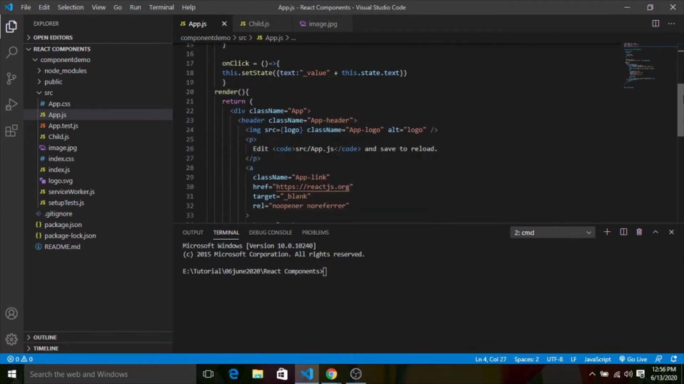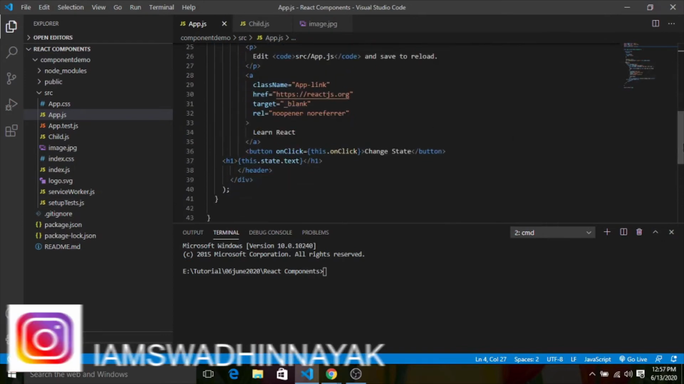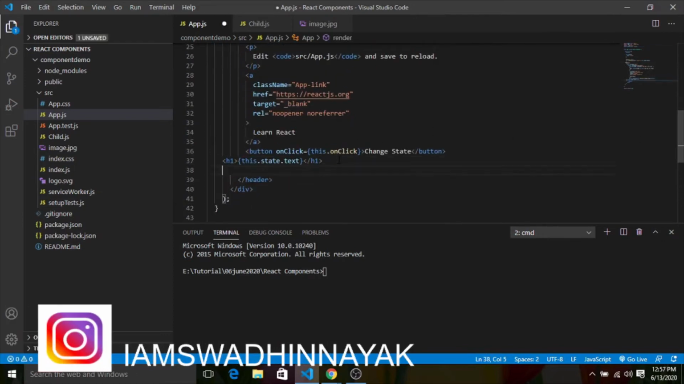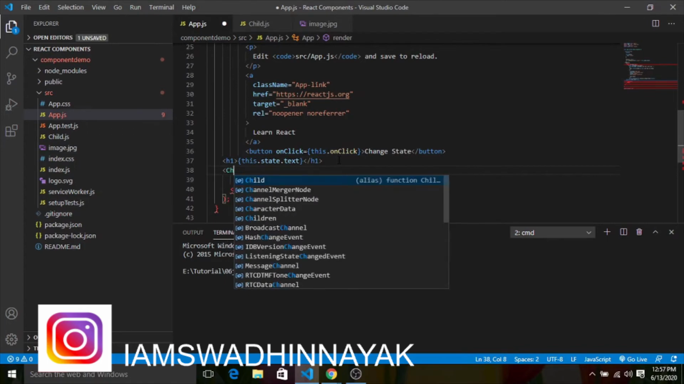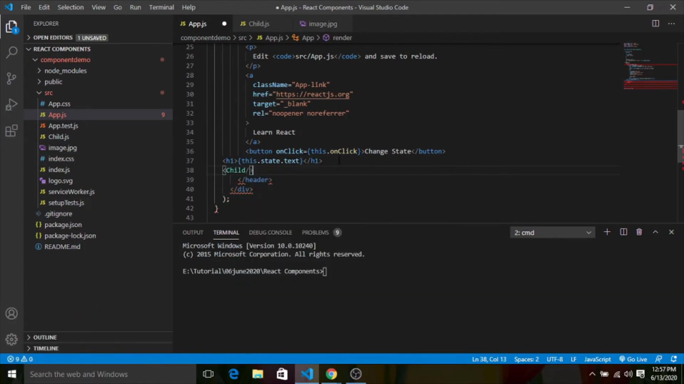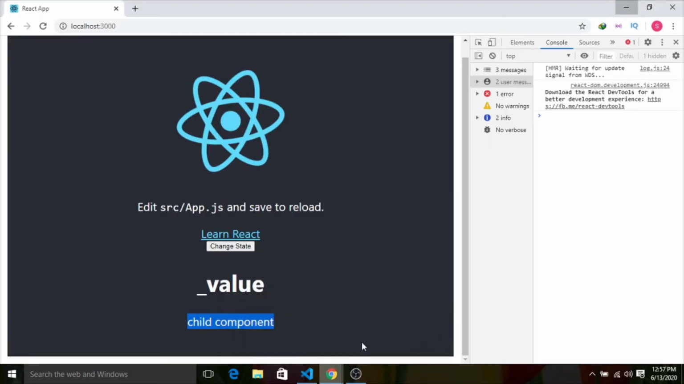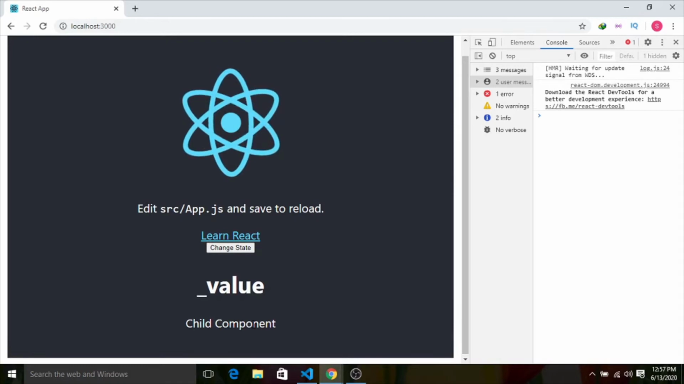So now I'll use that inside our render method. So I'll go here inside the render method. After the h1 tag we have, I'll call this child and I'll close it. So basically I've used this child component inside of parent component. If I go to my browser, I'll be able to see the child component here.